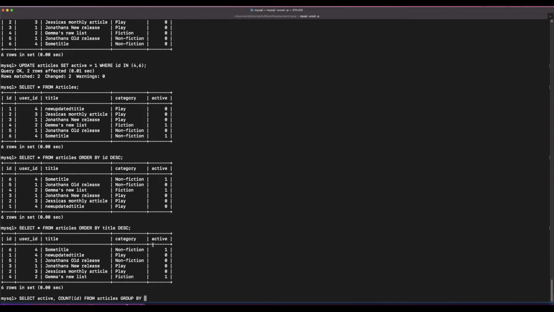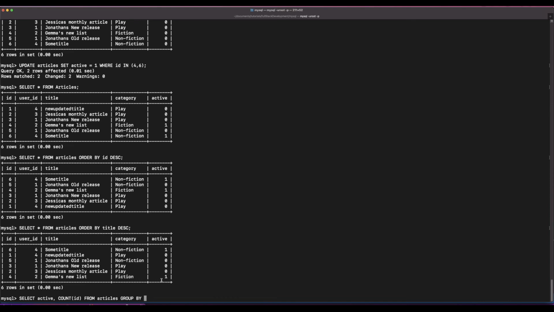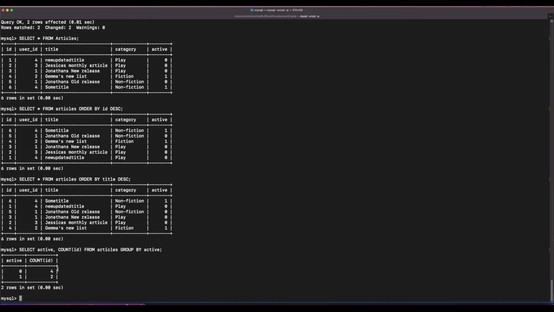So each value will be grouped together basically based on the value. So we do active, and as you can see 0 appears 4 times, and we have 2 articles that are active. So basically 0 is inactive, and we have 4 inactive articles, and 1 is active, so we have 2 active articles. And we can even change the name if you wanted.